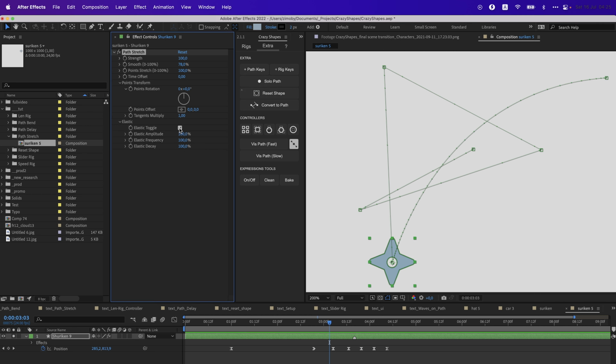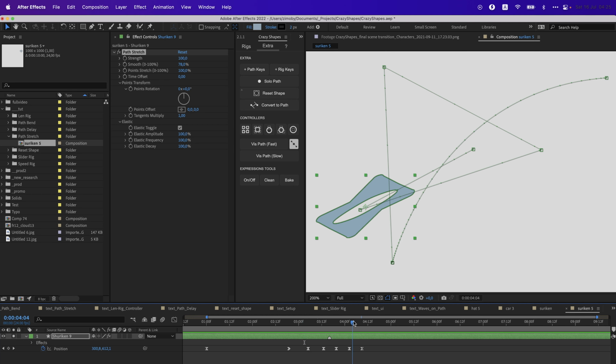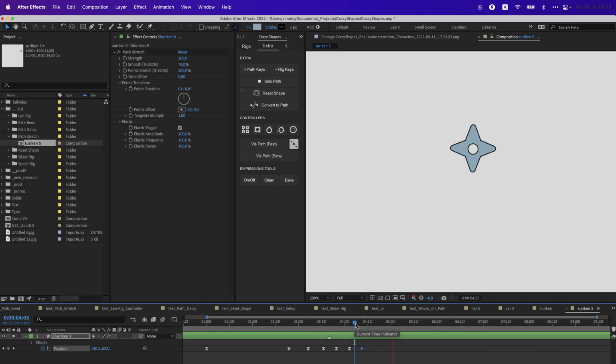Also, we added optional elastic animation inside the path. Make the case linear or raise the speed from 0 to see the effect.